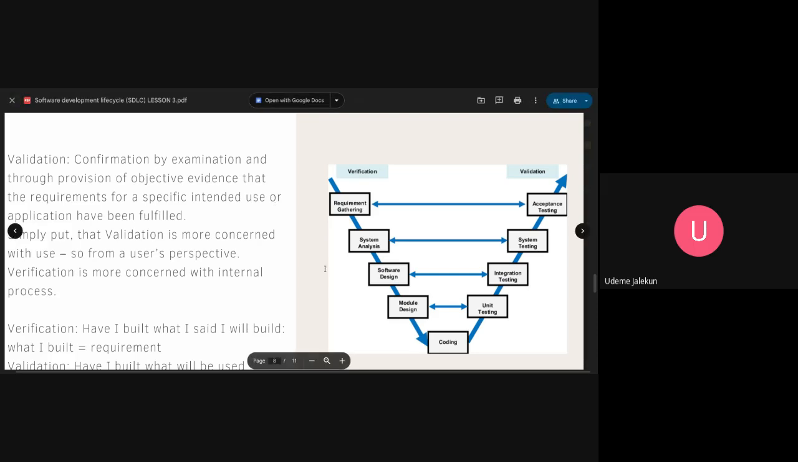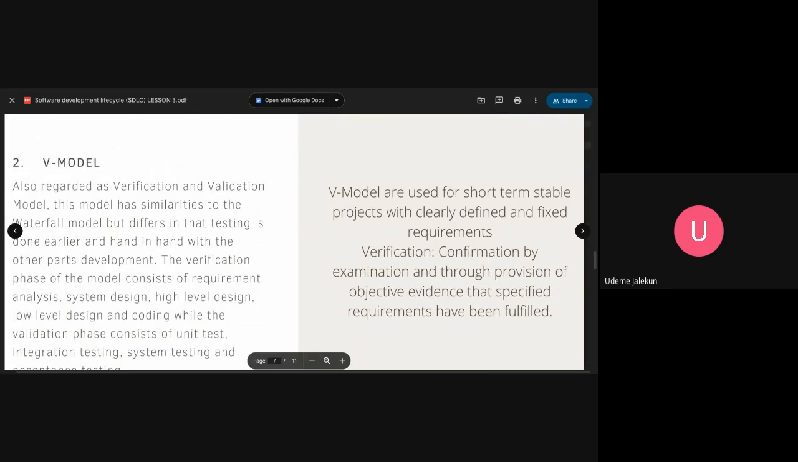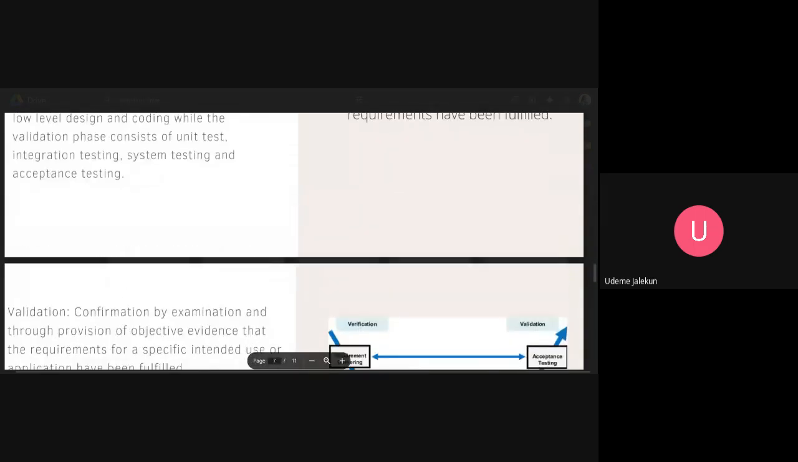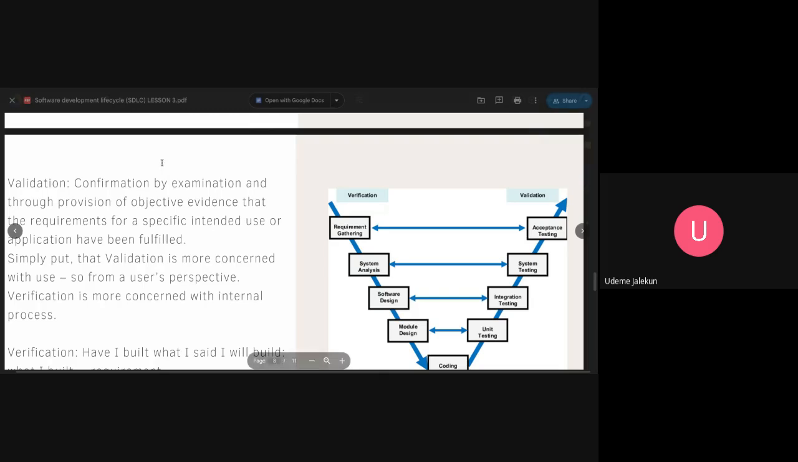So what is the meaning of validation? What's the meaning of verification? A lot of the time, these questions are asked during interviews. So what does validation mean? What does verification mean? It's usually a very important question. So validation is confirmation by examination and through provision of objective evidence. Basically, let me not speak this big grammar.